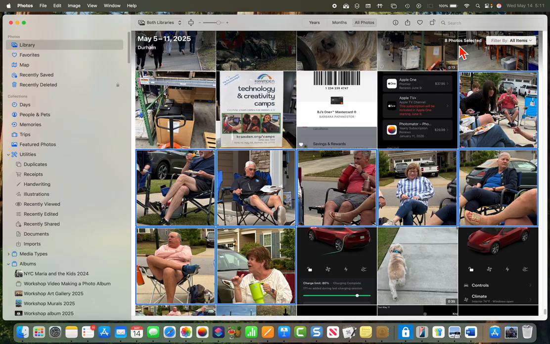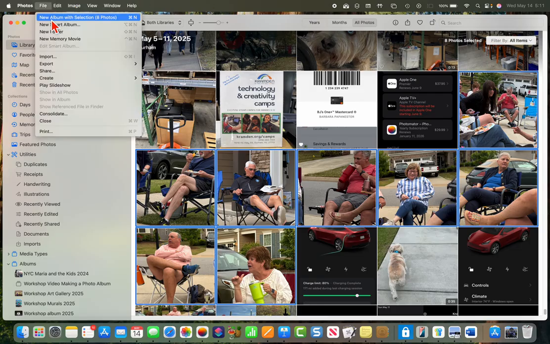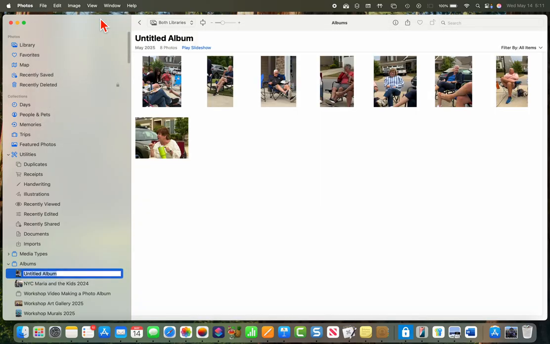Step 2, how do I put them in the album? Simple enough. Several ways, of course. File, new album with selection. Or I can do Command N. But let's start with just the menu. I'll select them. And over here in the album categories, I have it as untitled. It's showing me the 8 photos that I've selected.